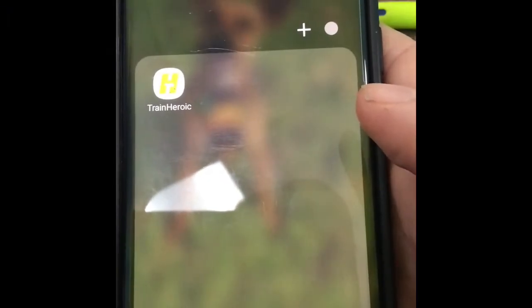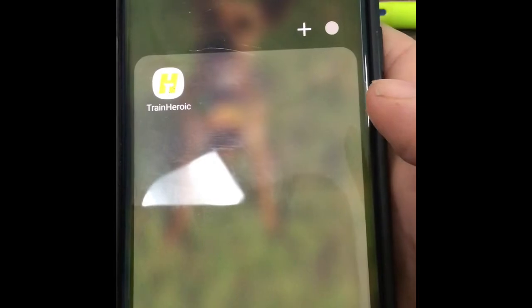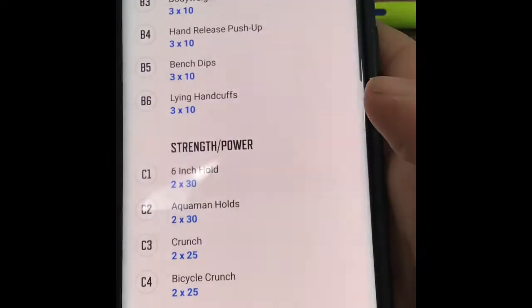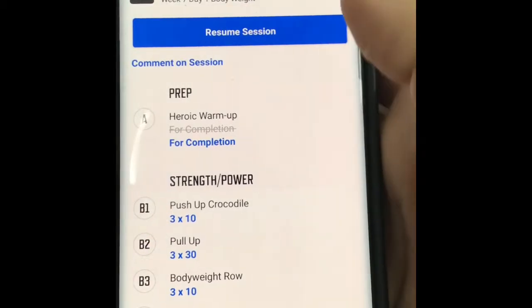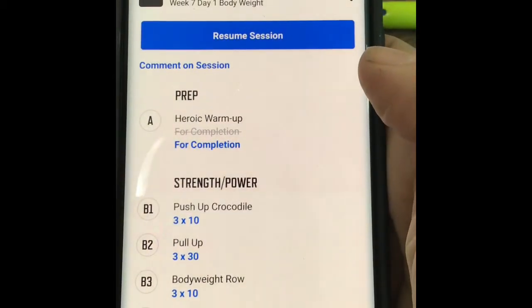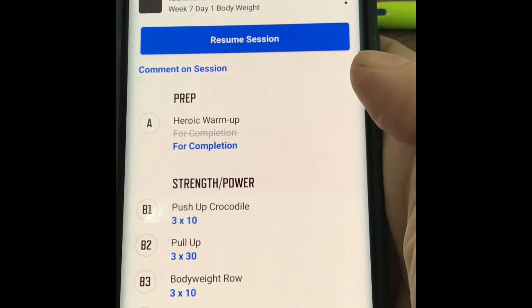All right, this is going to be a video on how to use the Train Heroic app. You're going to start by clicking on the Train Heroic app. It should bring you to your calendar, and it should say your teacher's name at the top for the class you're in. So this is Kaminsky's first block class.